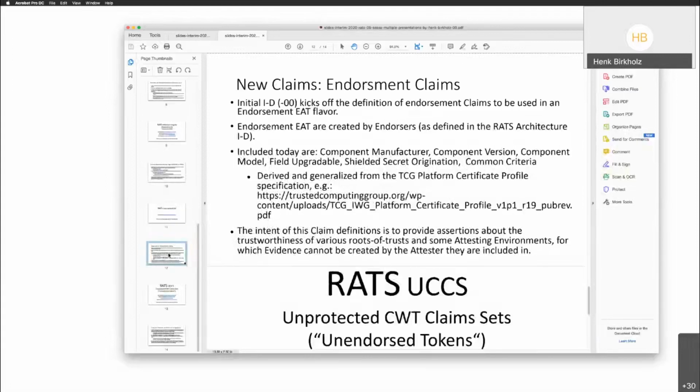I could highlight that there are only, I think, six of these new claims that we define for the endorsement flavor of EAT, which are basically a looser definition of the OEM ID in EAT, which we call a component manufacturer. An OEM ID has a very well-known and relatively conflict-free definition because you're using subsections of the hardware identifiers. This here is, to be honest, a text string, but it is used in two different solutions. And therefore, we thought maybe a lightweight component manufacturer identifier is also okay.